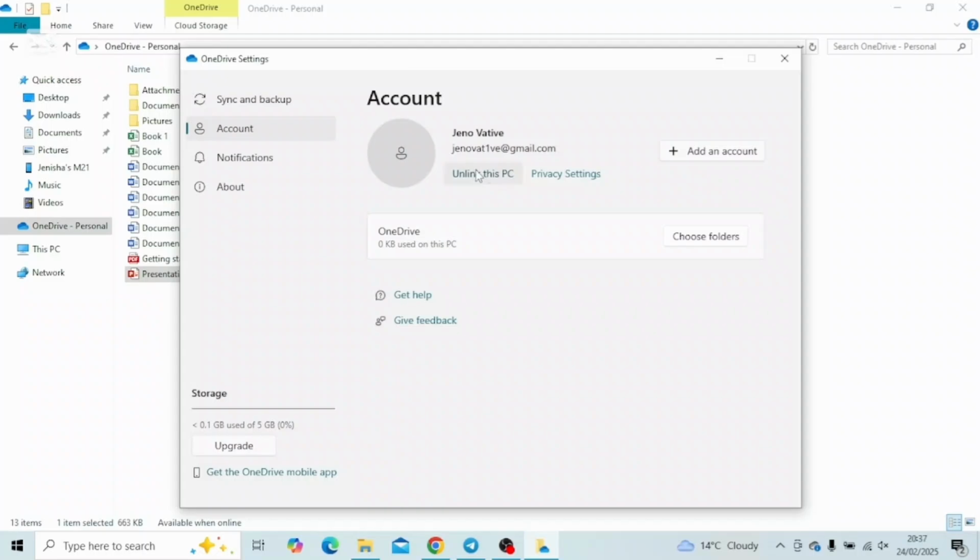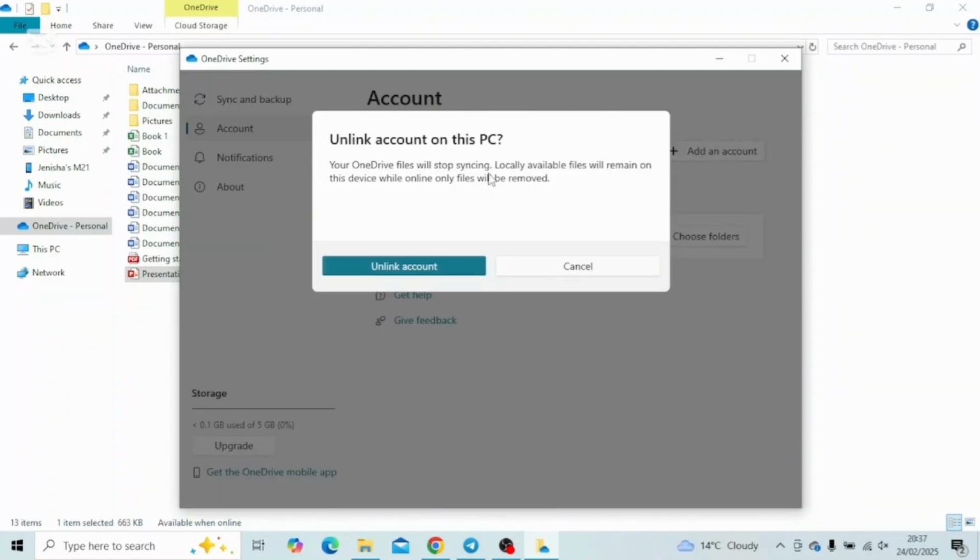So from here, you need to go to this unlink this PC option. Click on it, and all you need to do is confirm this confirmation message on your screen, and you should be able to unlink your OneDrive from your PC.